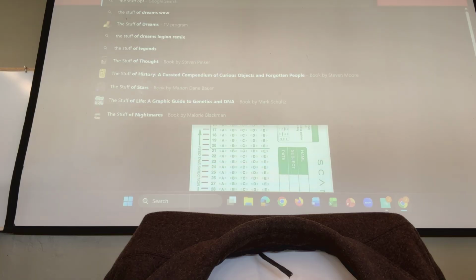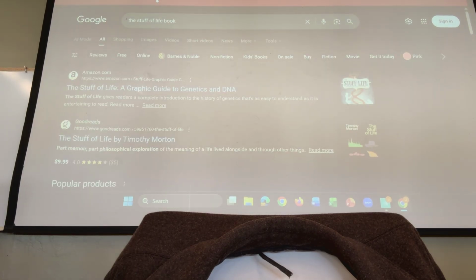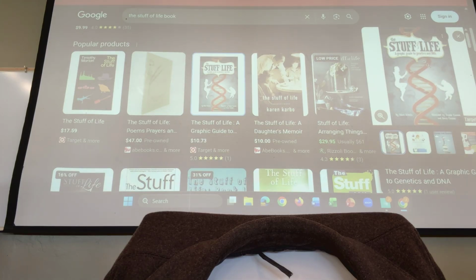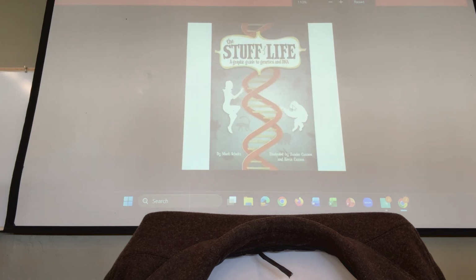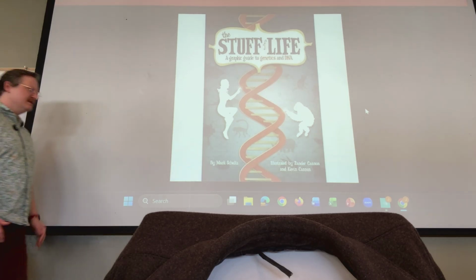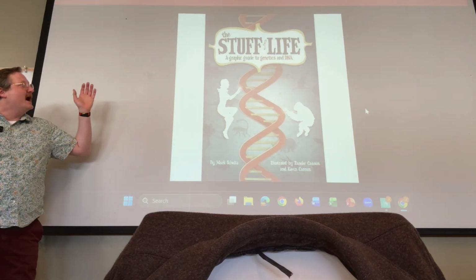This course has a pretty heavy emphasis on genetics, all right? There are about 2, maybe 3 weeks where we're talking about genetics. And the Stuff of Life right here, here's the book, A Graphic Guide to Genetics and DNA. I put it on the list as required or recommended, I forget which. You put it as required because I was confused when I didn't see it in the syllabus. Awesome. Yeah, I put it up there as required.